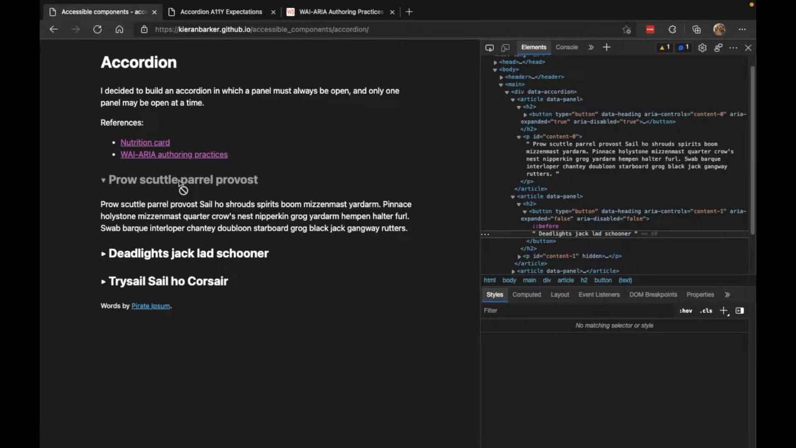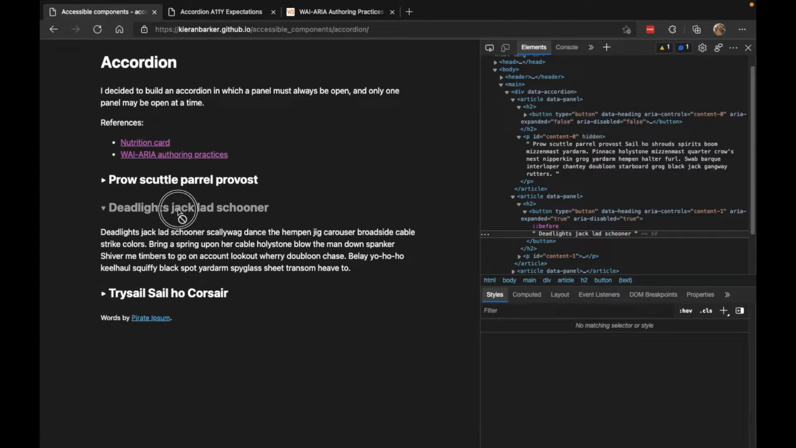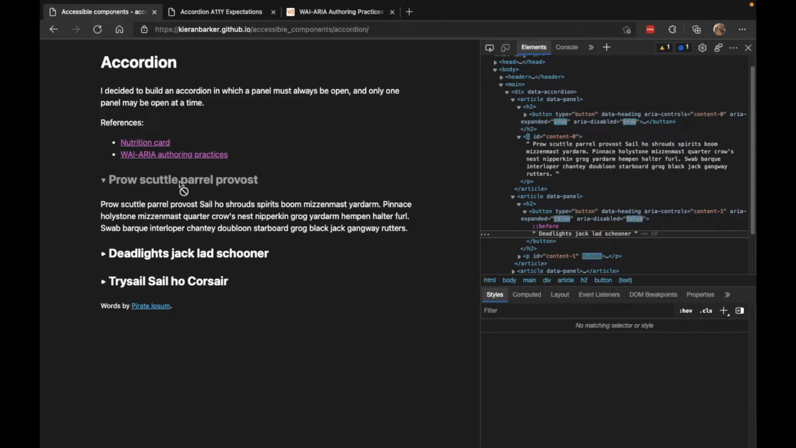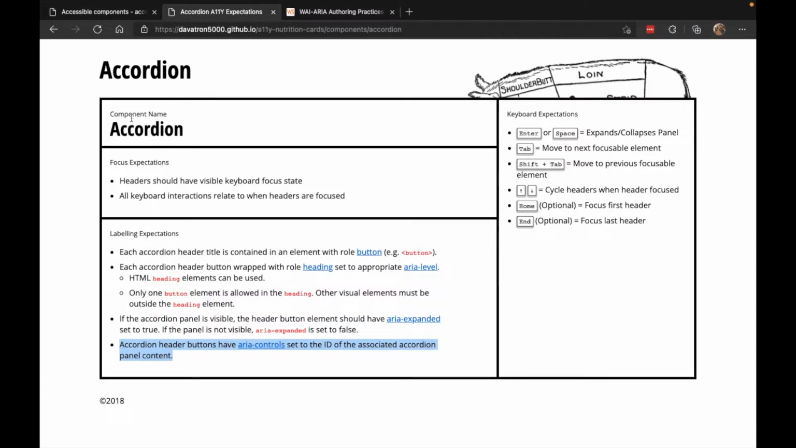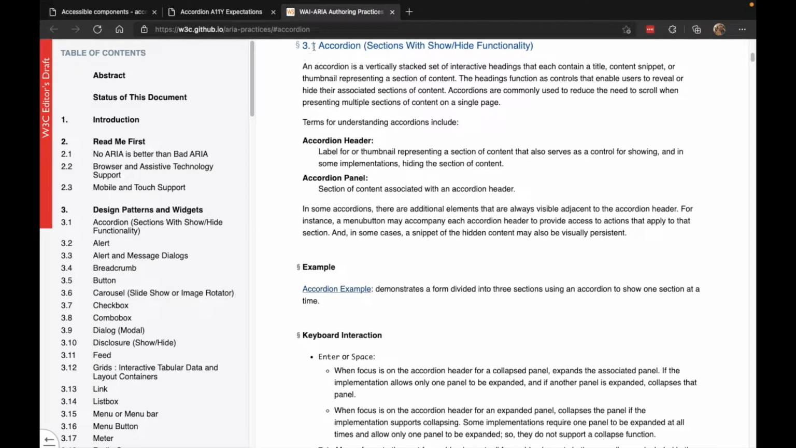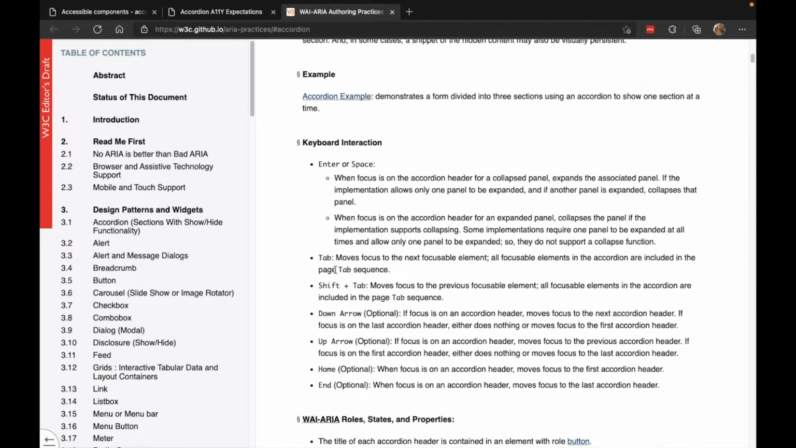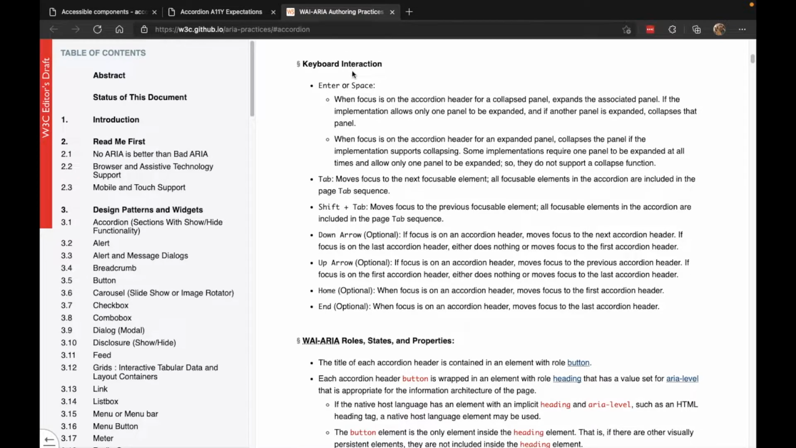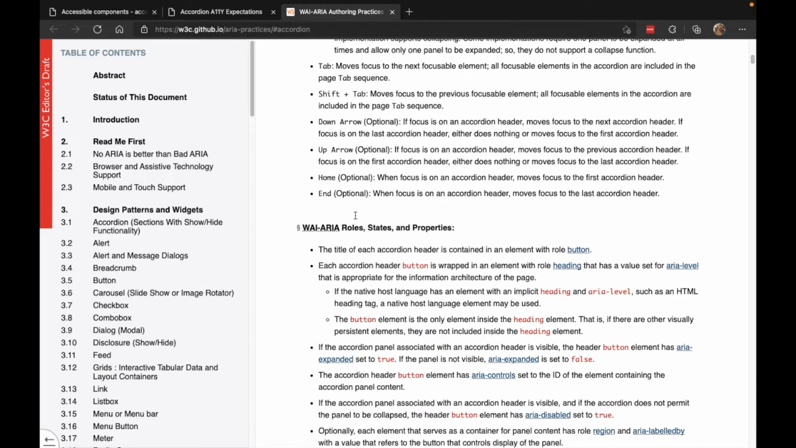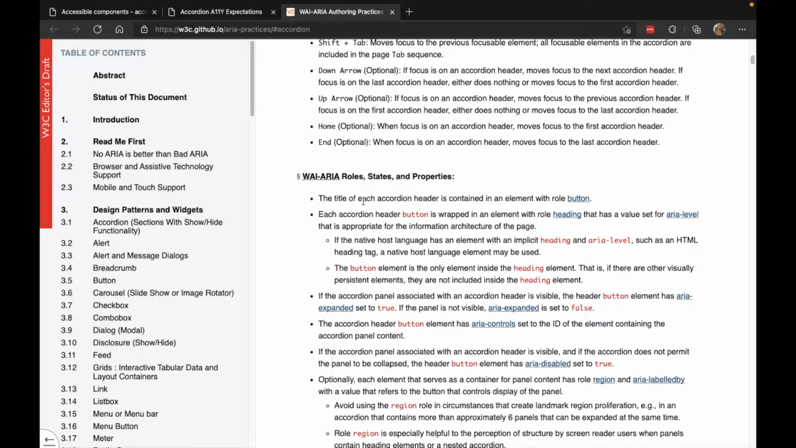We always want one of the panels to be open, and when it is open, we can't collapse it, so the button doesn't do anything. And that is actually not mentioned in the nutrition card, but these nutrition cards reference the ARIA authoring practices guide. So this is the section here for an accordion, and it specifically mentions under keyboard interaction, I think. No, sorry, it's under ARIA role, states and properties.